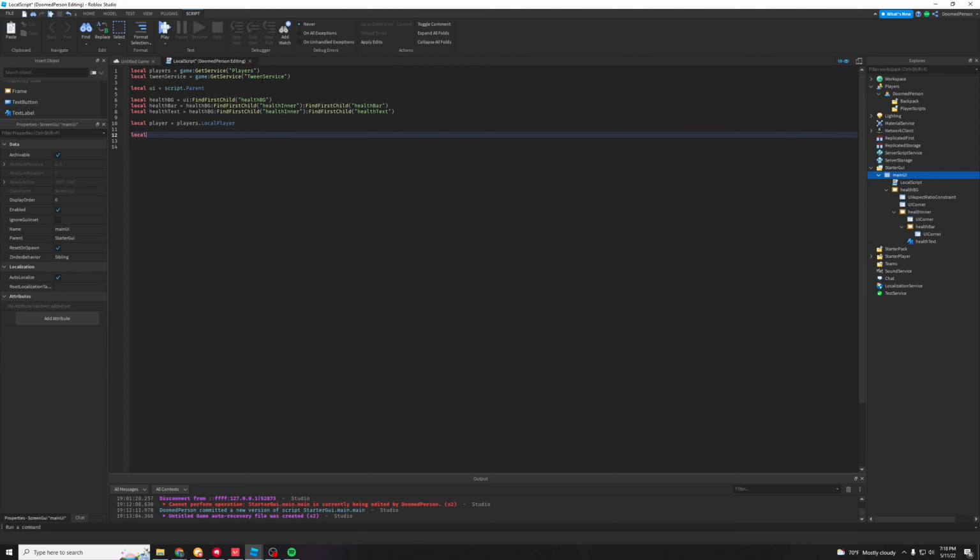Now, let's get our character because the character is what we need for health. So local character equals player.Character. If player.Character is nil, then we wait for player.CharacterAdded, which is an event. Player.CharacterAdded returns the character, so it defines the character right here.